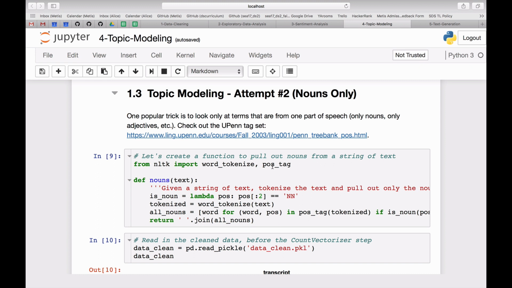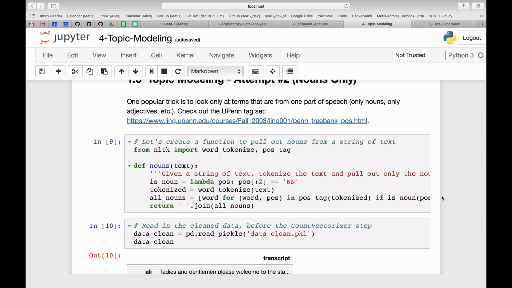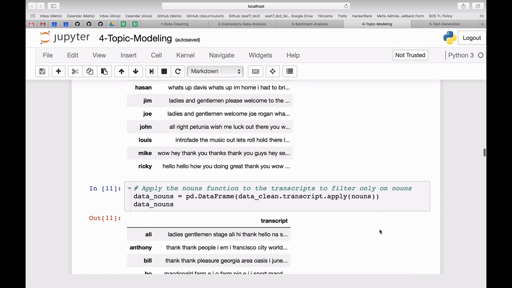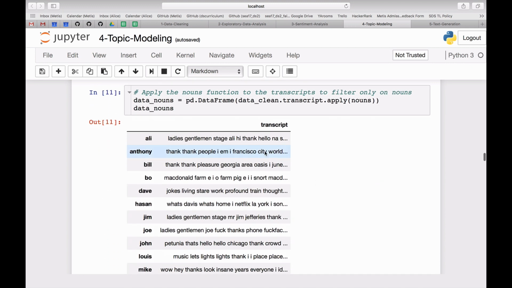So what you can do is take a look at all your text and then figure out which words are nouns, for example, which is what I'm doing here. So with parts of speech, I can figure out which of my words are nouns. And what I'm going to do is take all my data right here, and filter it down so that only the nouns remain.